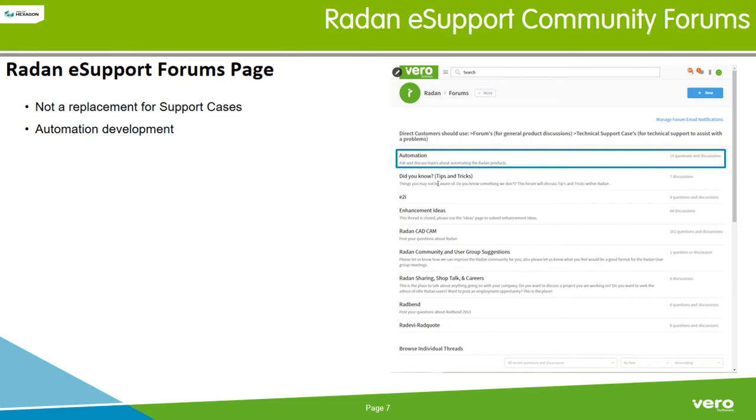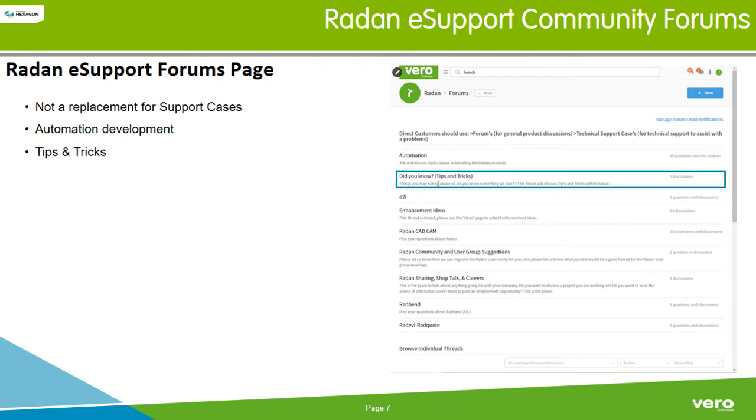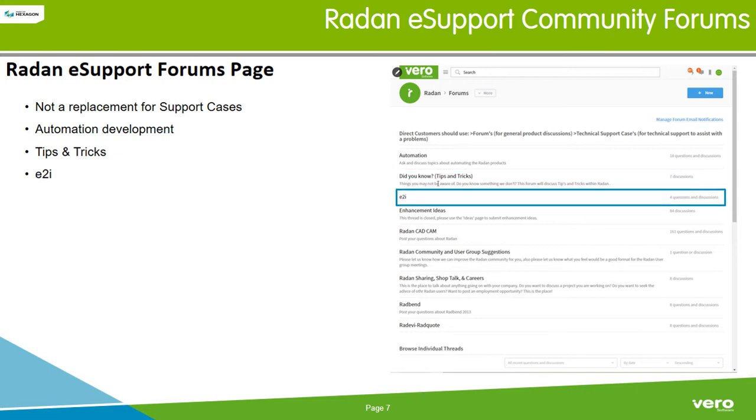The Automation Forum is where you can ask about and discuss options for automation development, such as automating standard Radan tasks or integration with MRP systems. There is a forum on tips and tricks across any of the Radan brand of solutions. E2I is the Radan solution for process management of sheet metal environments, and this forum is where discussion on E2I topics takes place.